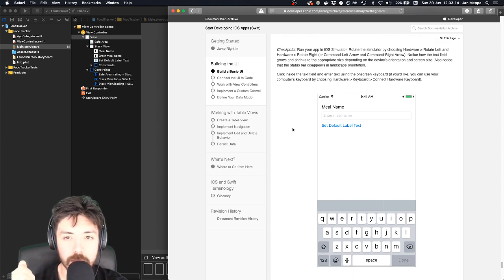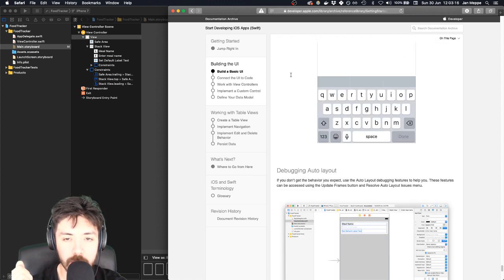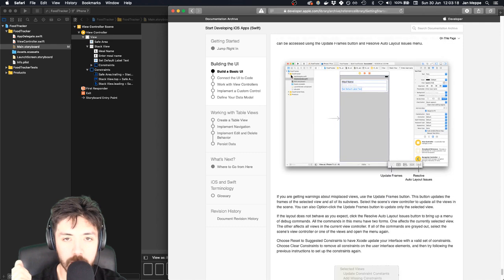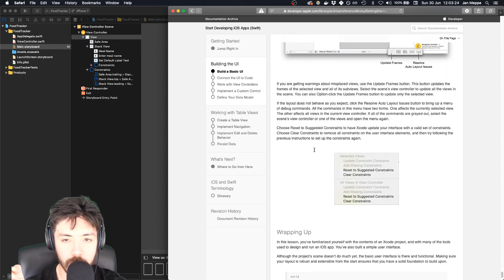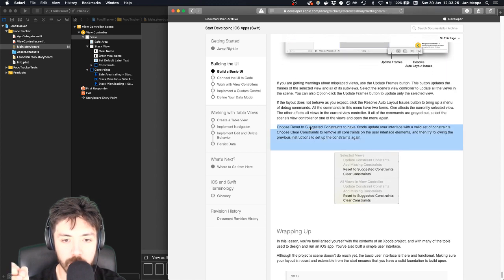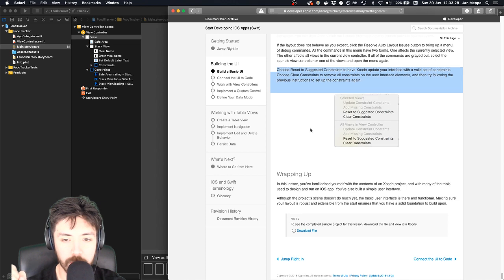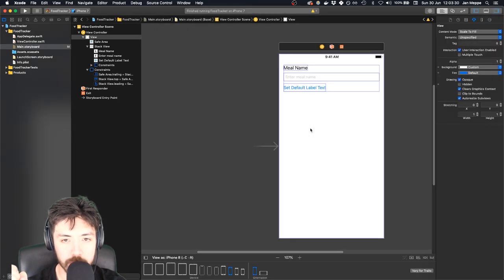Text field. On-screen keyboard. Hardware keyboard. Debugging AutoLayout. Resolve. Update frames. If you get warnings, blah blah blah. Awesome sauce. All right.